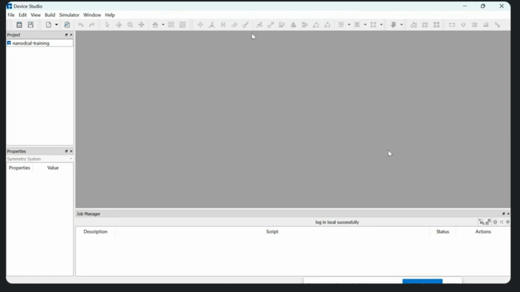The middle of the screen basically visualizes your structures. Whatever kind of structure you create, that will show in the middle of this region. The left side is called project. NanoDCAL training is the name of my project. So the input file and output file will be shown here. In this particular region, it will show the input file and output file.